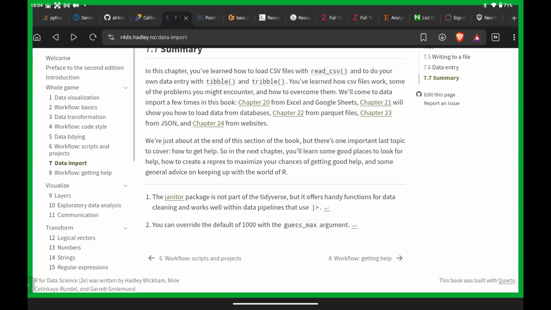And there is also another note here that I can override the default of 1000 with the guess_max argument. I think this is for the janitor package, right? Which function is this? I think it's for one of these read_csv functions. Okay, the maximum number of rows to be read, or something like that. The guess_max argument.